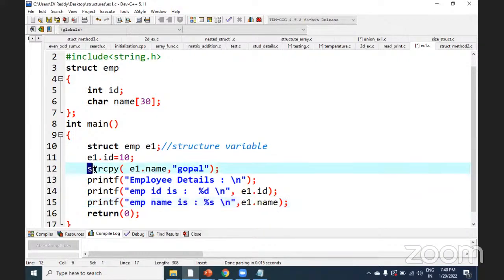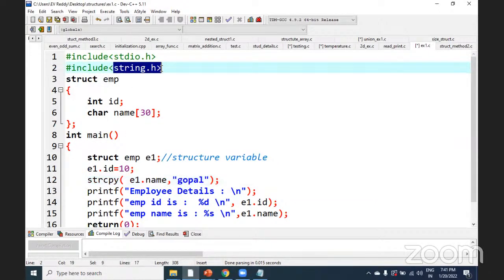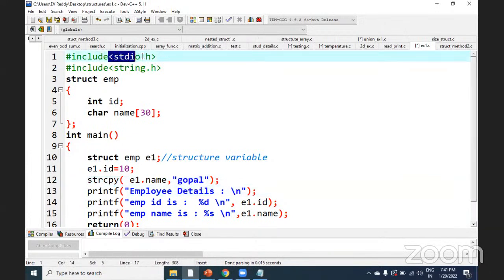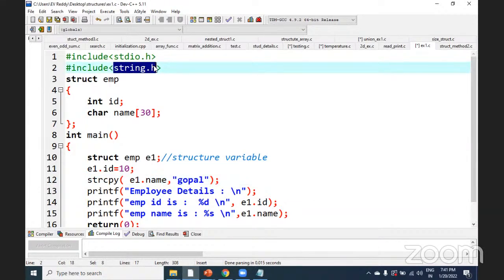Since we are using strcpy, string copy, somebody is asking about string copy. String copy is used for copying a string into the variable. We have string copy, string length, string comparison, string functions. These are there in the string.h header file. For printf we use stdio.h, the standard input output header file. Similarly, all string related functions like string copy, string length, string comparison, strncpy and many more are in the header file string.h. Since you are using string copy, you should include the related header file. If you use any mathematical functions, you should include math.h.